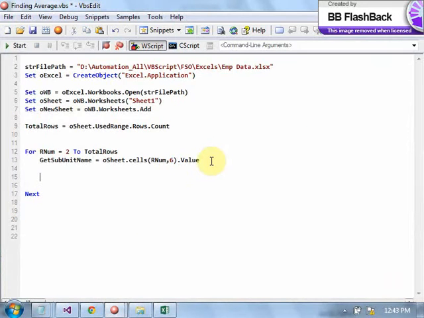if UCase of subunit name equal to engineering. Okay, instead of hard coding, you place that in a variable, your expected subunit, paste it in a variable, and then you can just give expected subunit, something like that you can store.